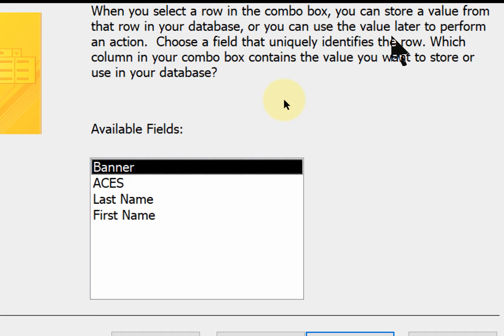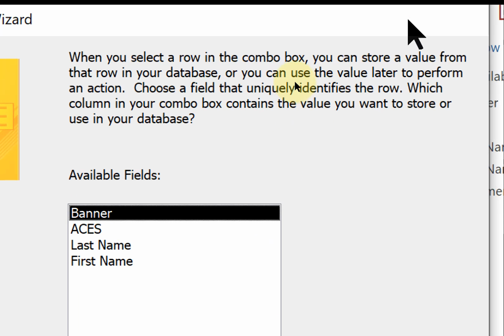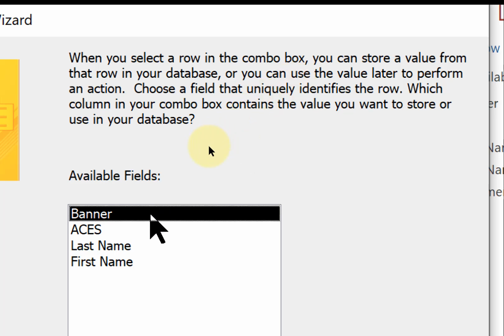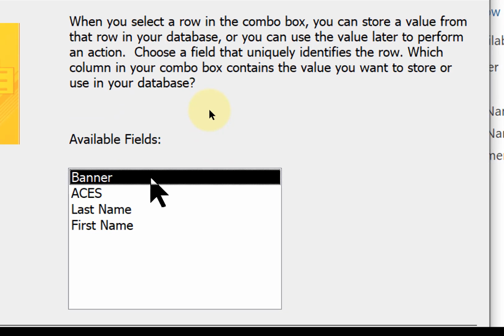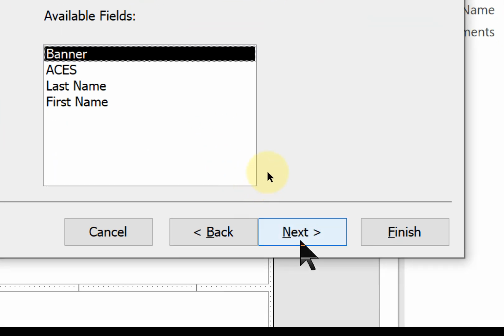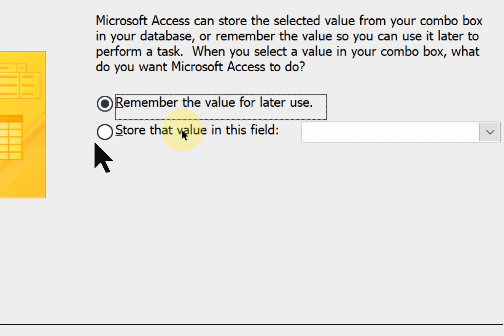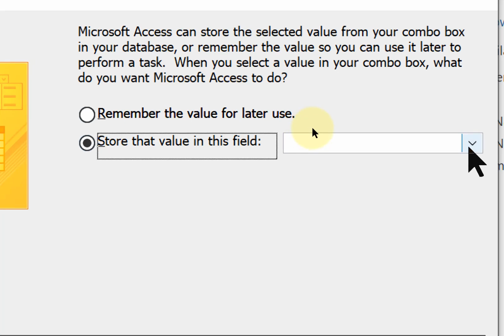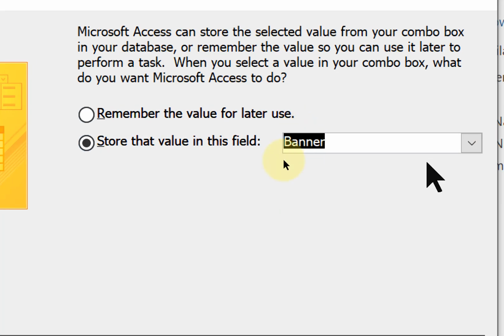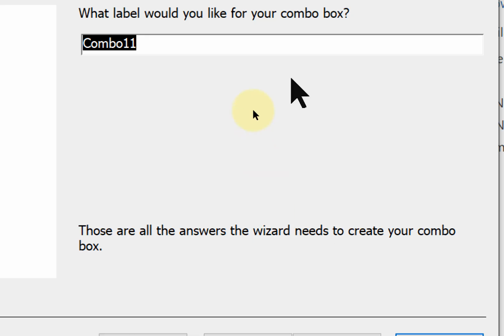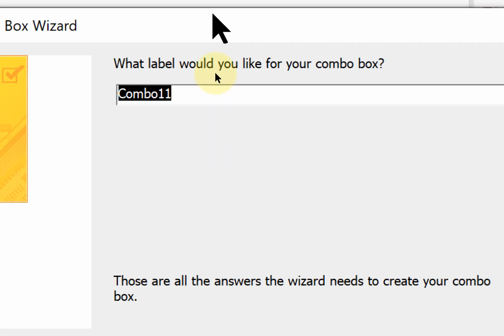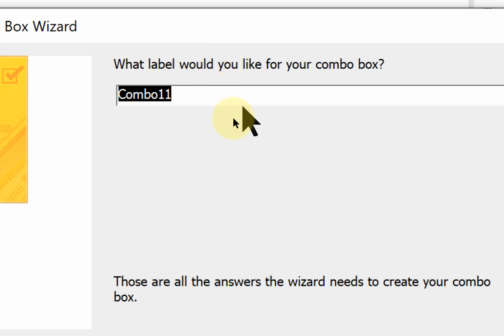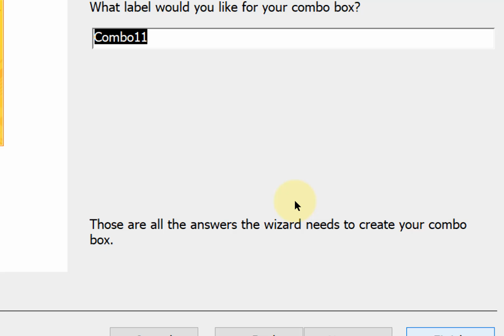Next. And do I want to store the data? And yeah, I want to store the banner in banner. Next. And let's choose this once more, store the value in this field. And next. And Access wants to call this Combo 11. You can name this whatever you'd like. I'm going to go ahead and leave it at Combo 11. And finish.